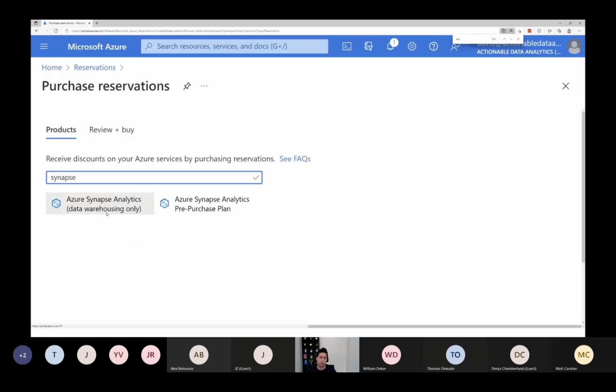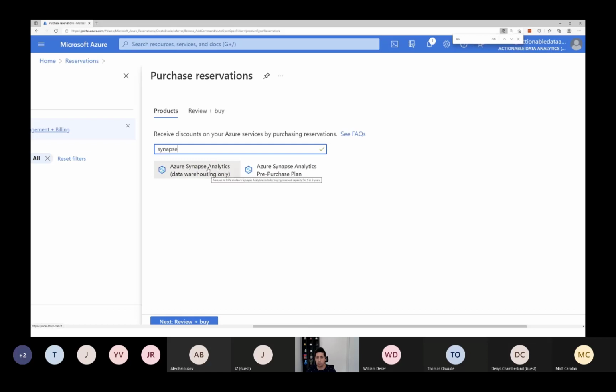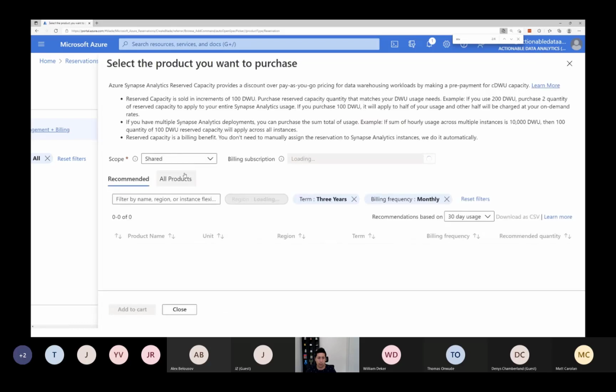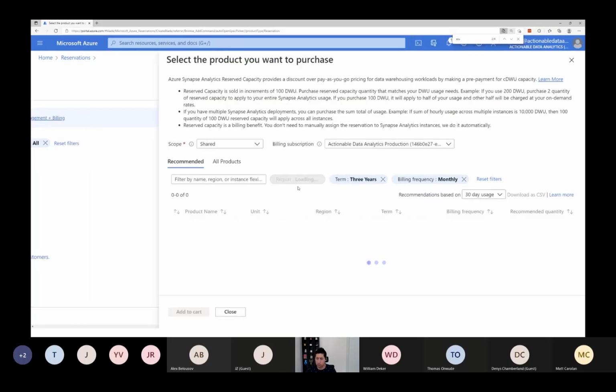So you see 2 plans. The first one is only for dedicated SQL pools, and they can be part of your workspace experience. And the second one is a pre-purchase plan that applies to all services within Azure Synapse Analytics, for example the pipelines, the networking, and so on and so forth. So here you'll select what you want to get a discount for. This potentially should give me a list of what they suggest, and then you get a reserve instance.